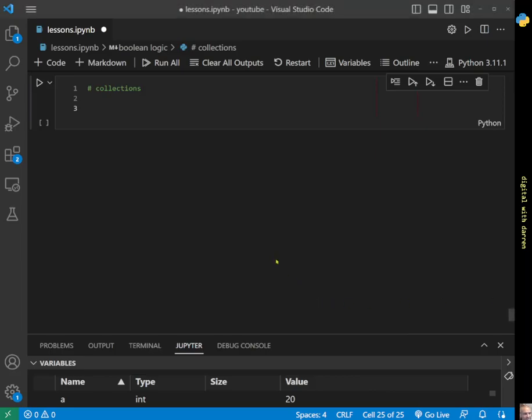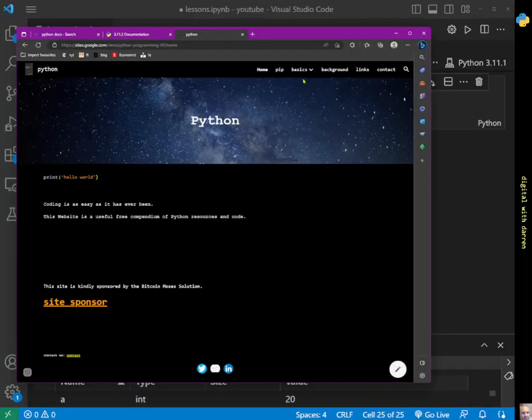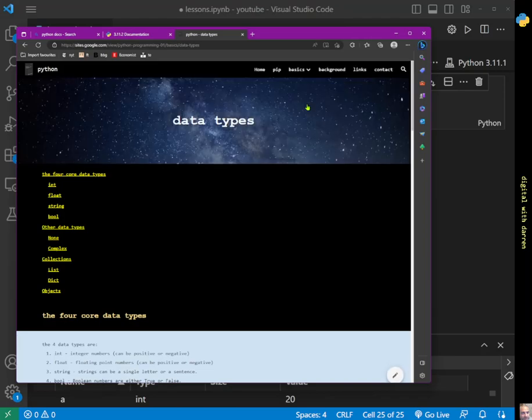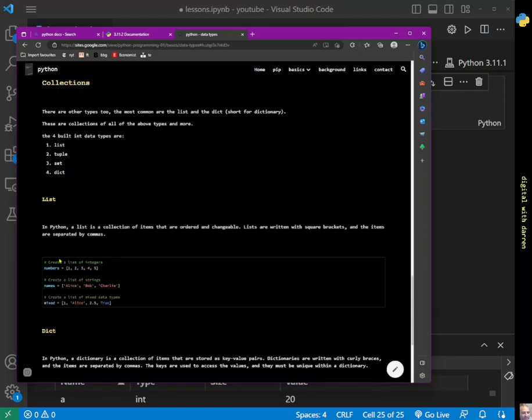Okay, so in this section we're going to look at collections, and what do we mean by collections? Let's just go on to this website here and we'll go down to, I guess, data types. It might be in there, and then we've got collections over here. So collections, what are they?